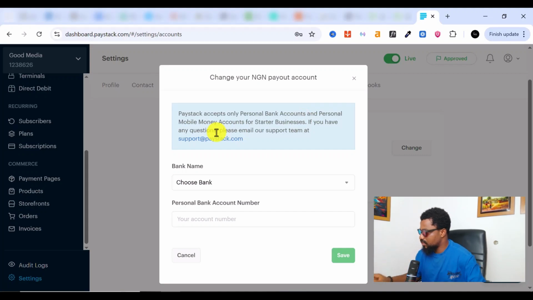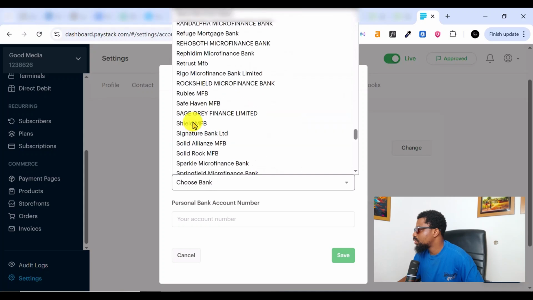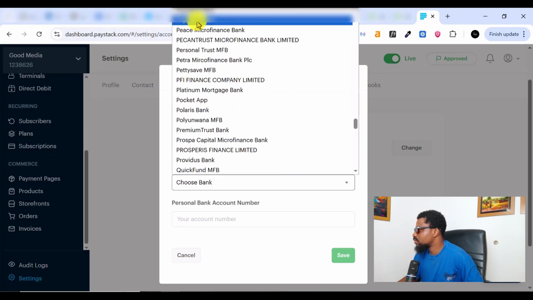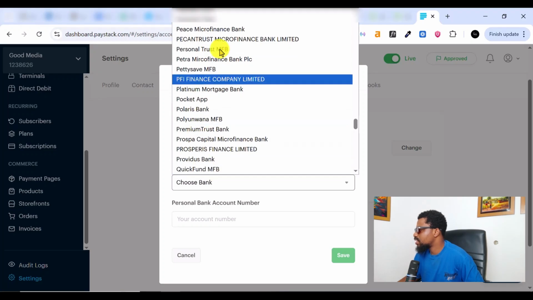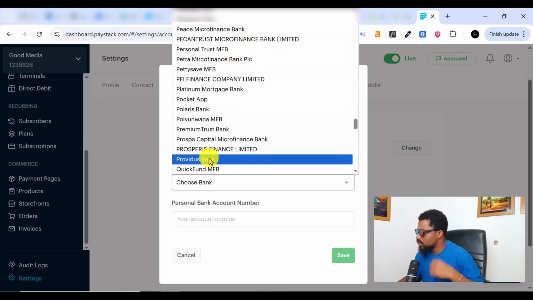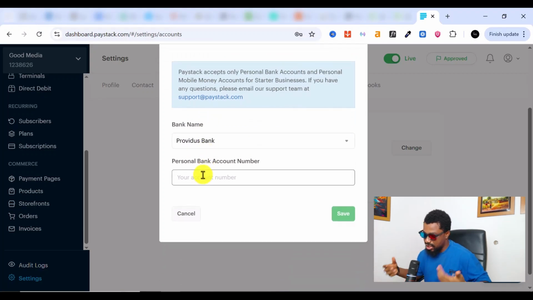All right, good. So here you want to select the bank. I want to actually change to another bank, which should be Providus Bank. So you come here, you select the different banks that we have in Nigeria or the one that you want to use. I want to use Providus Bank in this case. And here, this is where you put the account number. If you put the account number, it's just going to pick out the account name and we can proceed. So I need to get my account number.